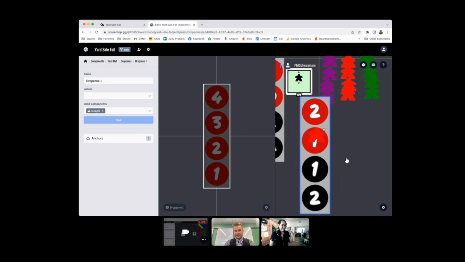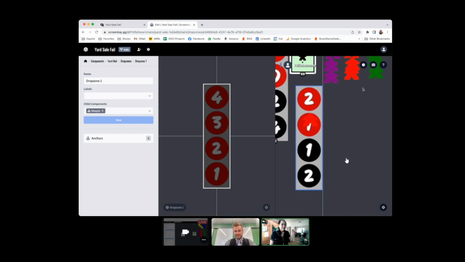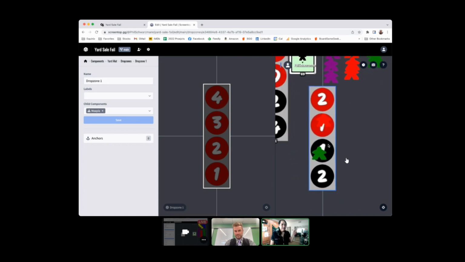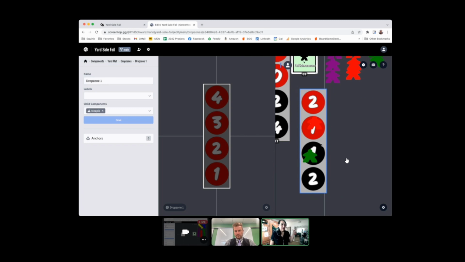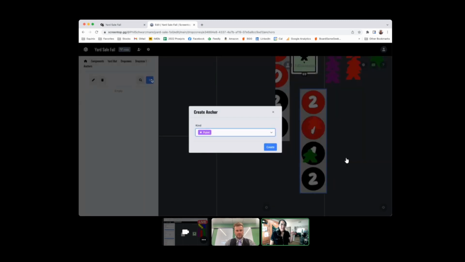Oh, look at that. Yeah, glue. Very cool. And if we want to get fancy with it, we could set up snap points on each number. If you go to anchors, there are two types of anchors. There are points and there are lines. Lines are more useful for splaying a hand of cards.